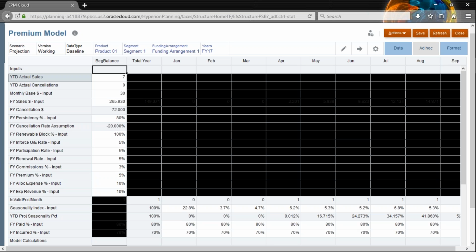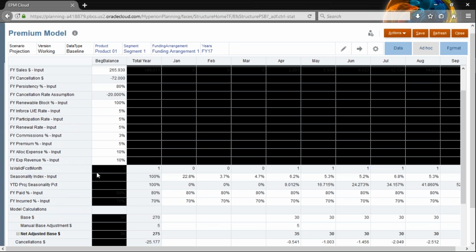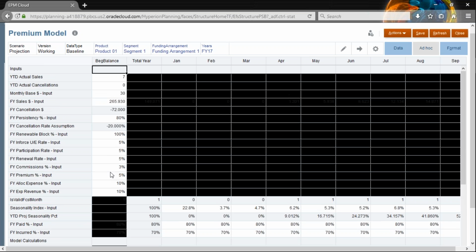Here are those same assumptions that we saw before. Again, they're available by product, by segment, but now they're at funding arrangement. So we have funding arrangement 1, funding arrangement 2, 3, and 4, etc. And we can filter against any one of these dimensions across the top to reuse this template for additional assumptions data capture, now at a lower level of granularity, as well as assumptions data capture that change over each month.